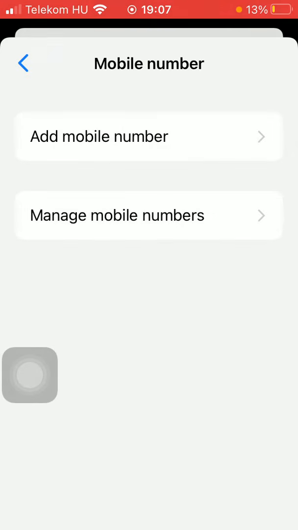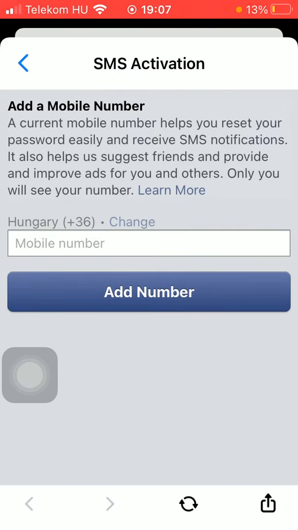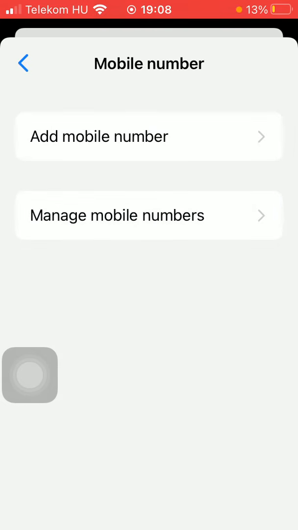If you go back, you can also manage mobile numbers, meaning that you will be able to add the phone number, and it will help you to reset your password easily and receive notifications via a phone. It will also help you to suggest friends and provide and improve ads for you and others. So only you will see your number as it says on the screen at the top. So feel free to add or change your phone number anytime.